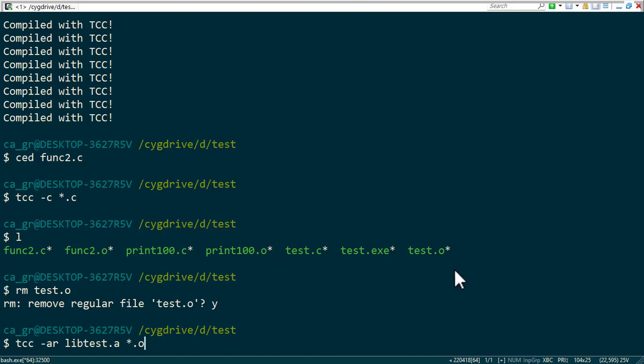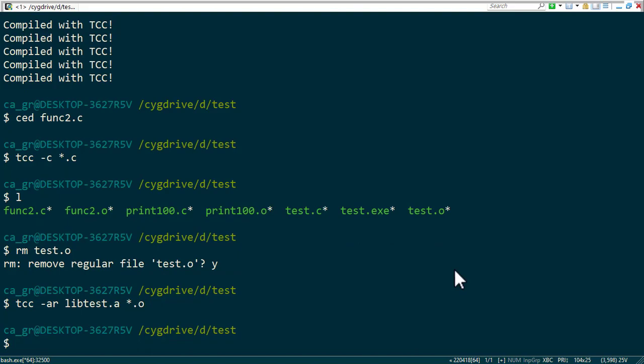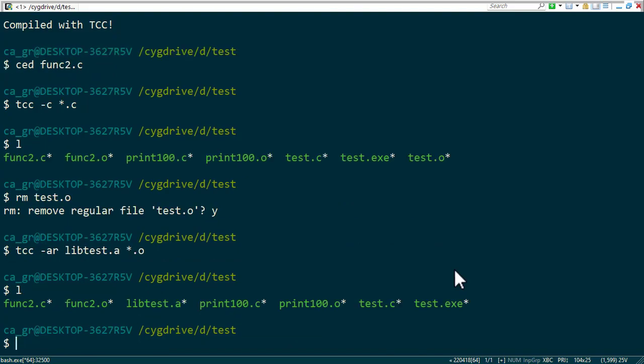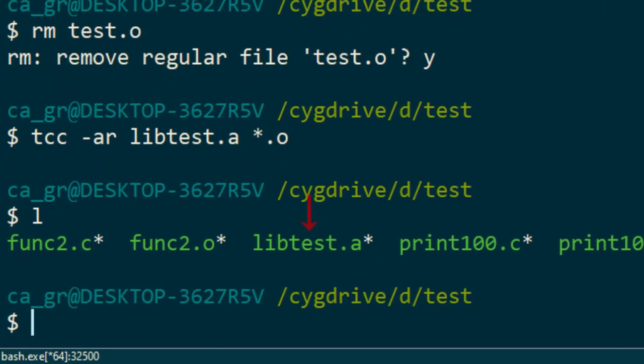Because it's going to be like GCC. If you're familiar with GCC, that's the same thing. TCC kind of covers or copies a lot of what GCC has for options. So now we should have a library. And let me see. Yep, libtest.a.